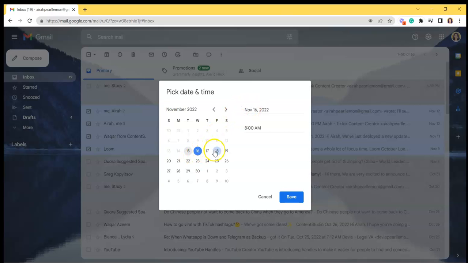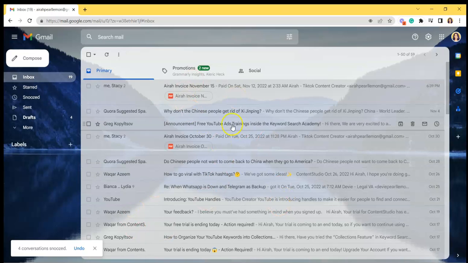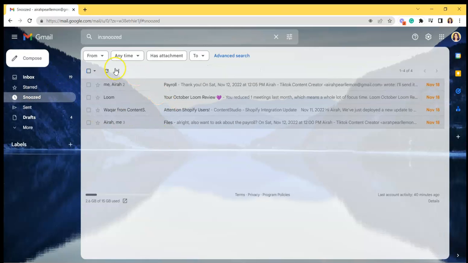So like for example, this one I want to snooze it until November 18, 6 a.m. Okay, so there you have it. The conversation is now snoozed, and you can find them here in the snooze part of the Gmail dashboard. You can see all the conversations that you have snoozed from your main inbox here, and you can also see here the date where it will be snoozed until when or unsnooze.